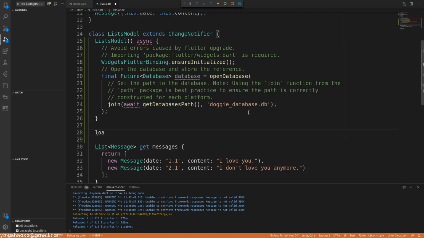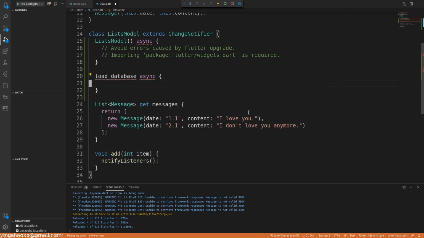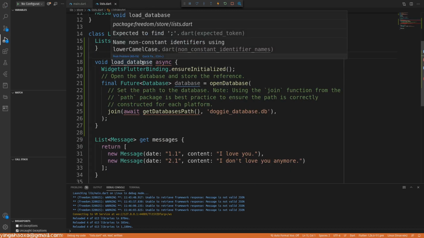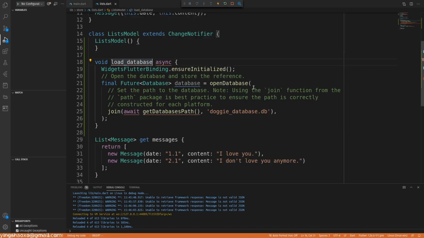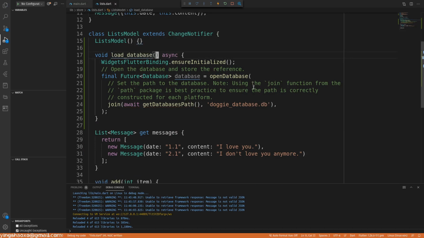Okay, then I'll create a new function for it. I will say node database or something like that. Load database. This is a function, async asynchronous function. Here we should have a square.